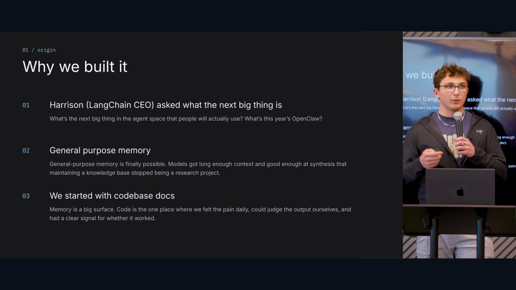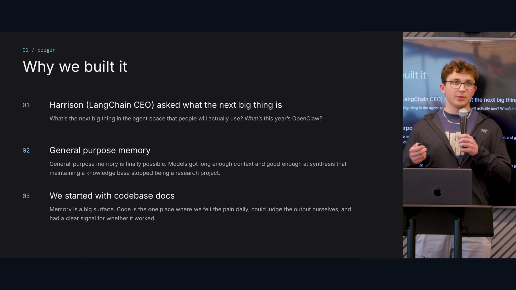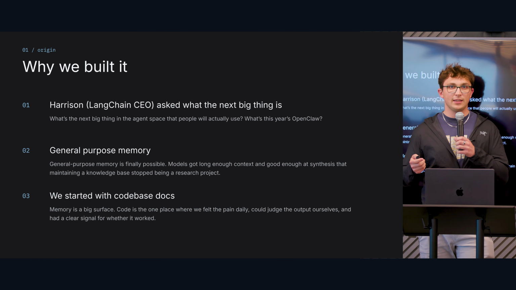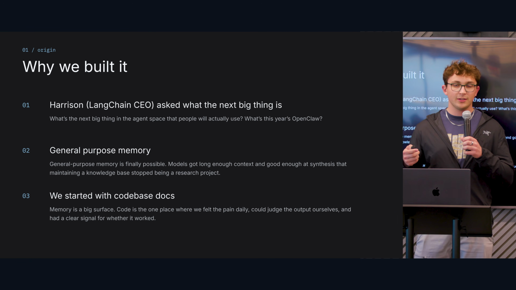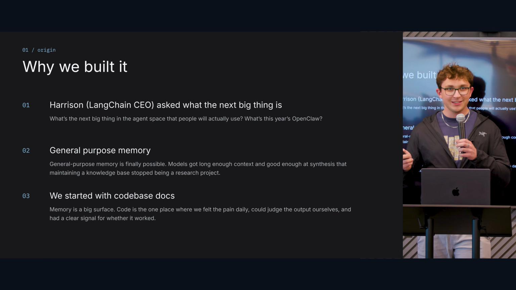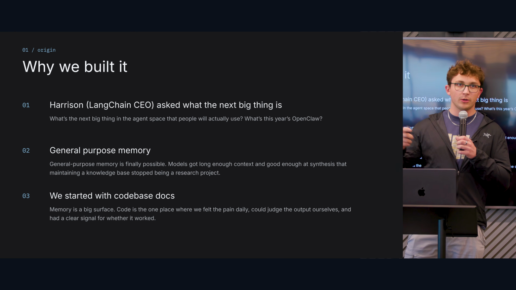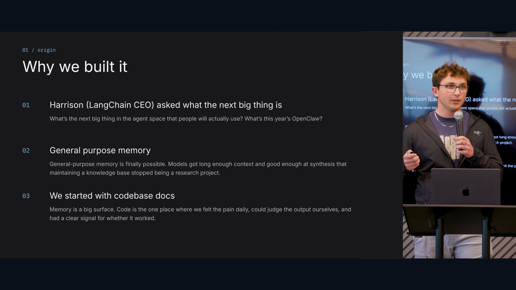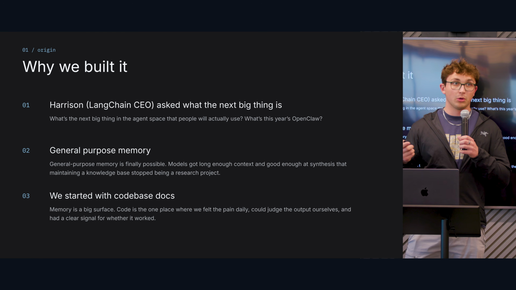But to start, let's talk about why we built it. A couple weeks ago, our CEO Harrison asked, what is the next big thing in the AI space? Last year it was OpenClaw. I'm not trying to claim OpenWiki is OpenClaw, obviously it's a different audience, but he was saying, if OpenClaw or personal agents was the big theme last year, what's the big theme for this year, or right now?